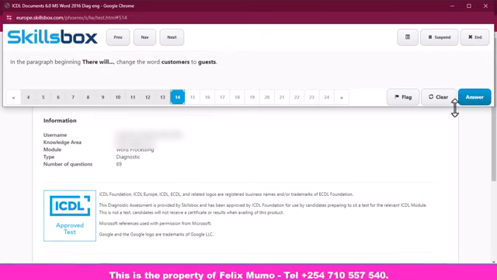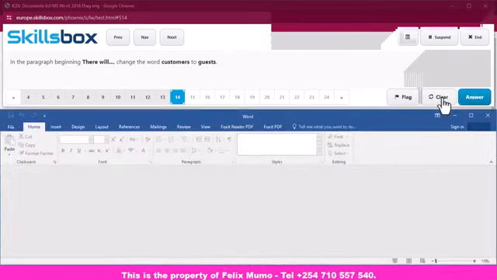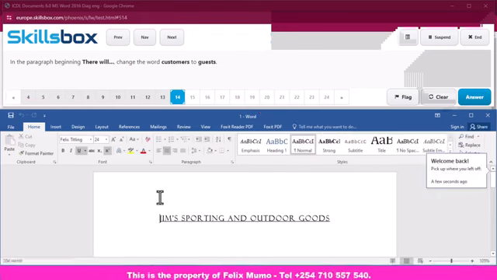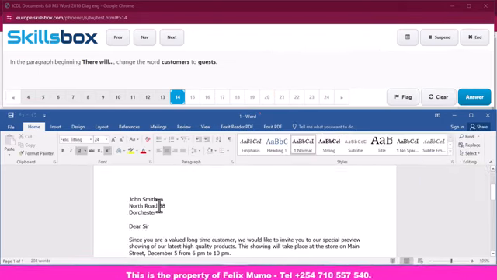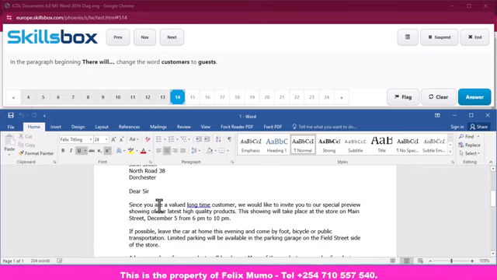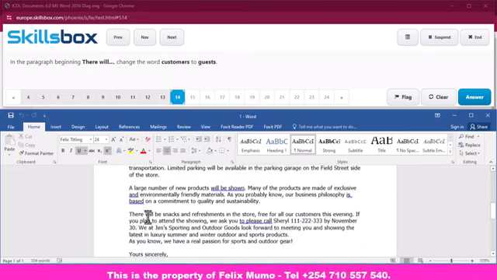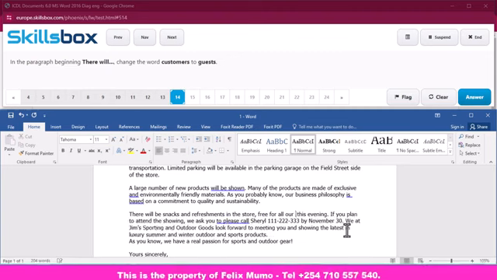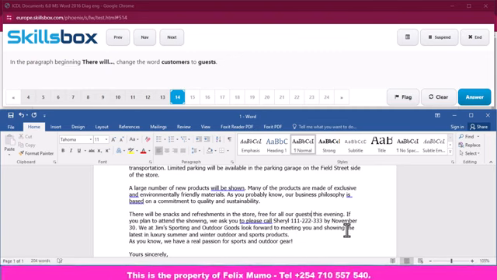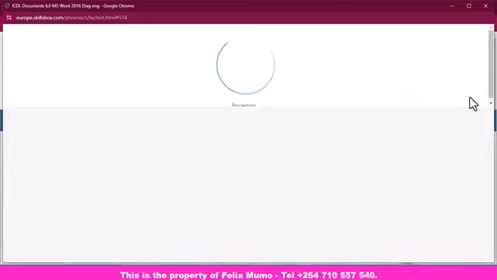Next question: in the paragraph beginning, there will change the word customers to guests. So you're going to scroll downwards until you get that paragraph that says there will. So here is the paragraph, there will. So you check where customers are written. Here they are. So you clear the word using the backspace key on your keyboard. Then you write guests. Then click answer to continue.